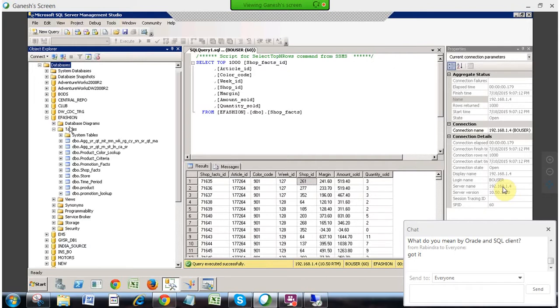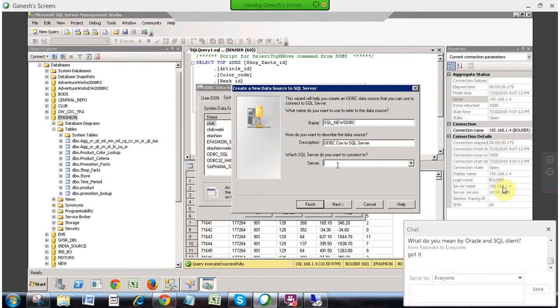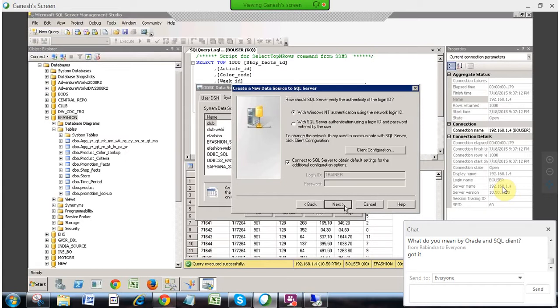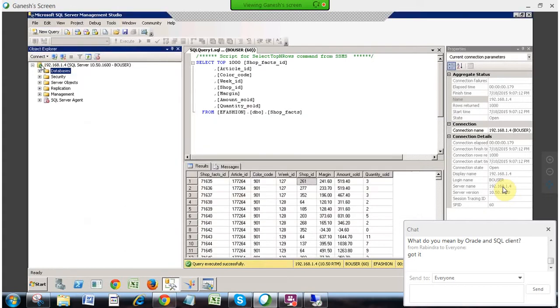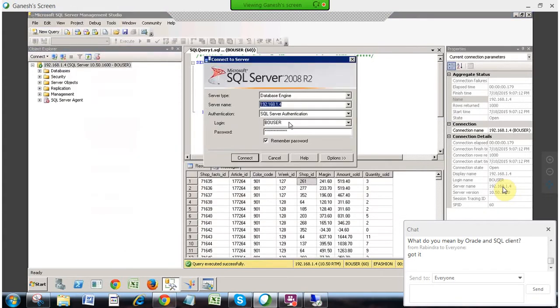So that's where we have our data, the eFashion data. Now give that server IP address or computer name. Anything is fine. So 192.168.1.4. Click on next. Then what are we doing? We are connecting to SQL Server.